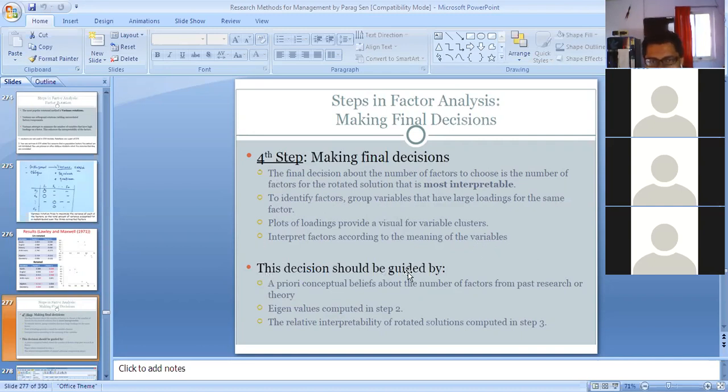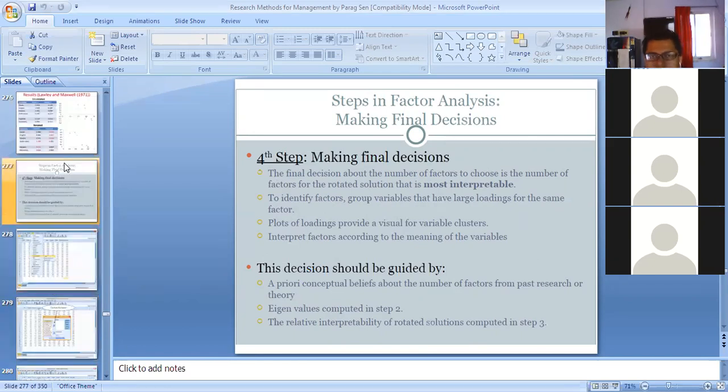And this decision should be guided by a priori conceptual beliefs about the number of factors from past research or theory, the eigenvalues computed in step 2, and the relative interpretability of rotated solutions computed in step 3. Okay, so basically we have completed the part on exploratory factor analysis.